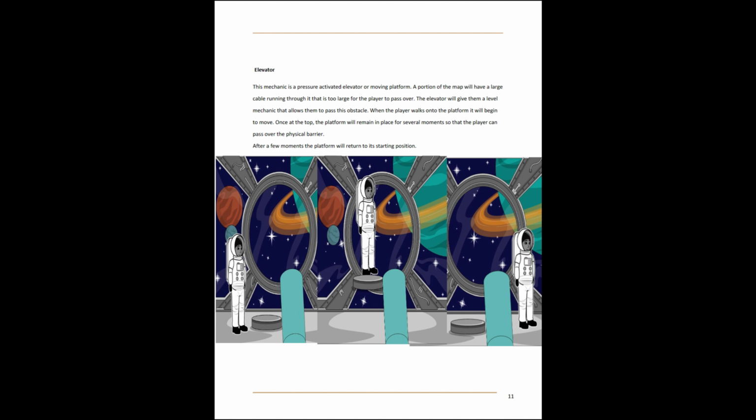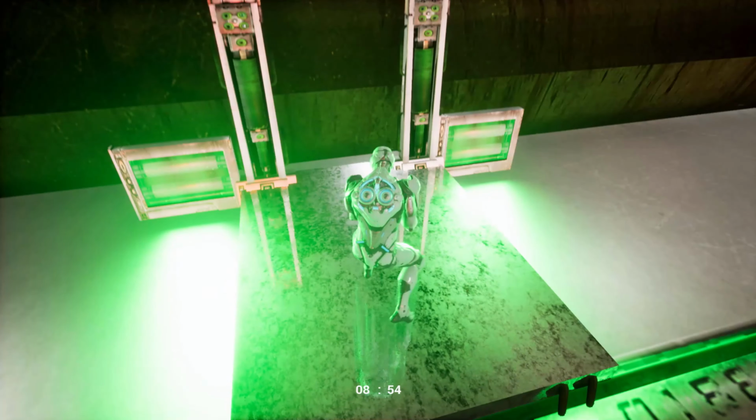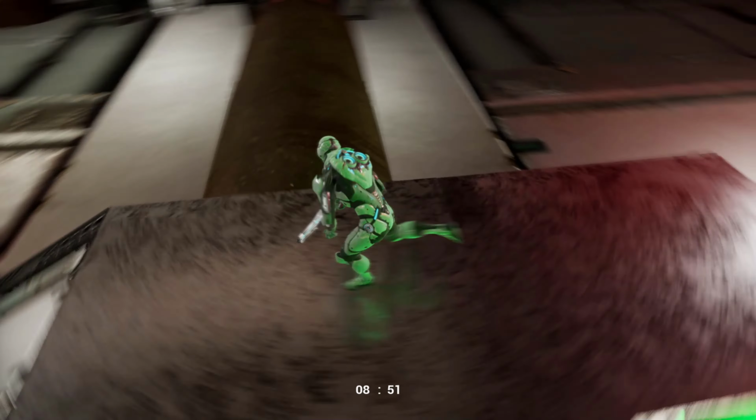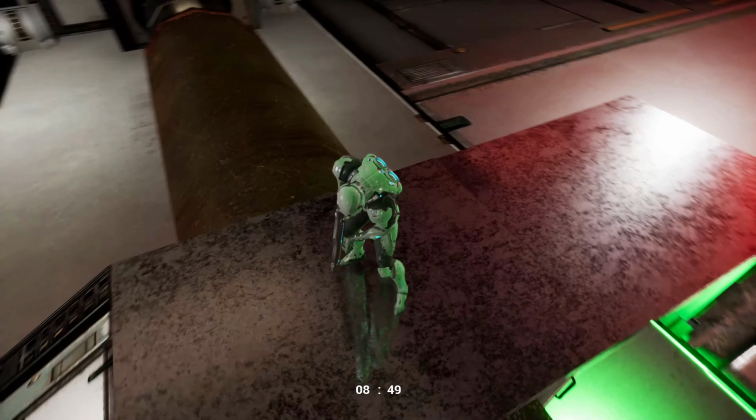This is a simple elevator mechanic. If the player steps on the platform, it will rise up to allow the player to reach a higher platform. Stay there briefly so the player can depart before returning to its starting position. And here we see it during a recent playtest.